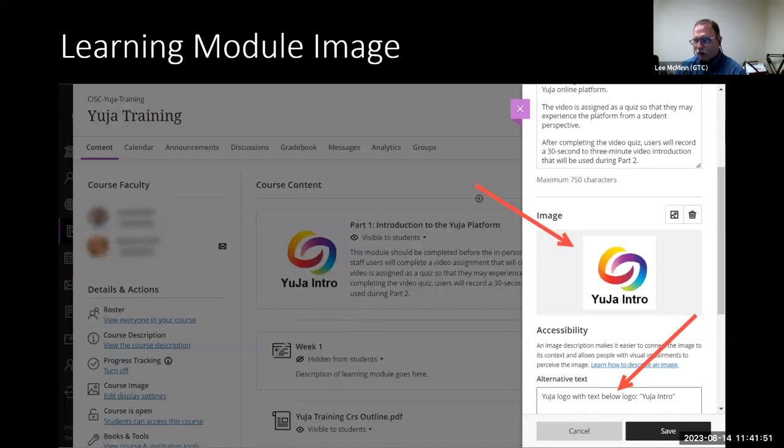There's no right or wrong image. I like to use images that kind of tell what's in the learning module or what the learning module is about. So that's basically how that works.